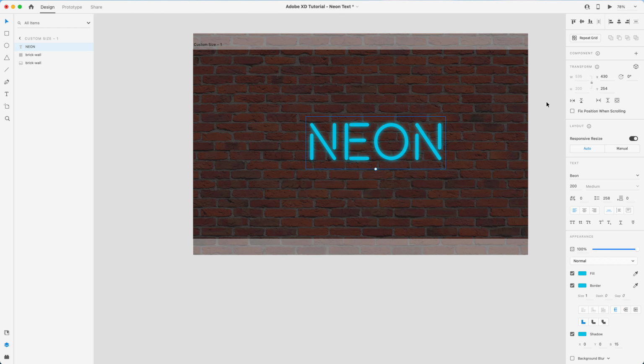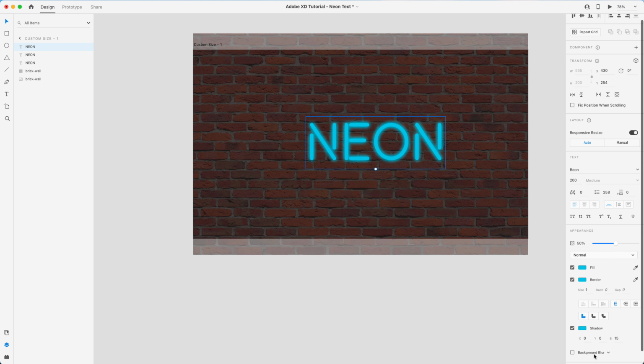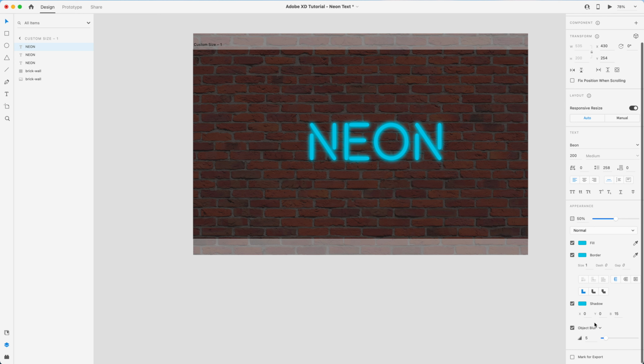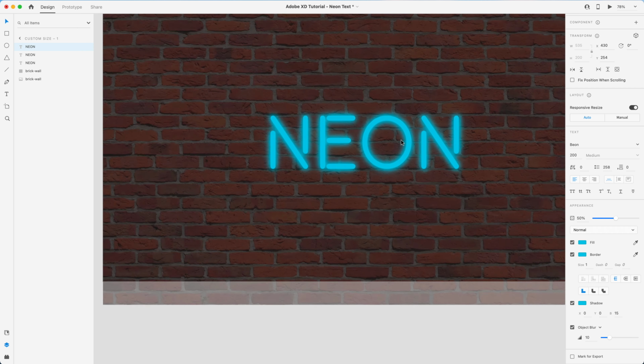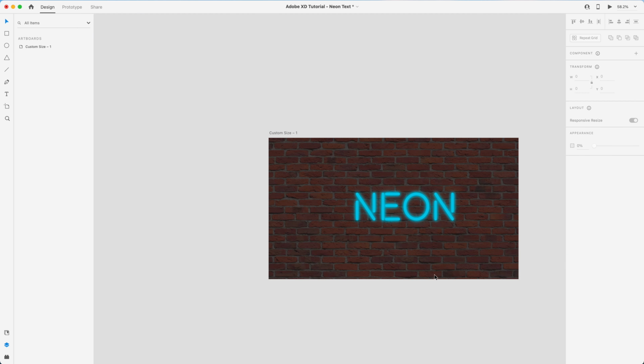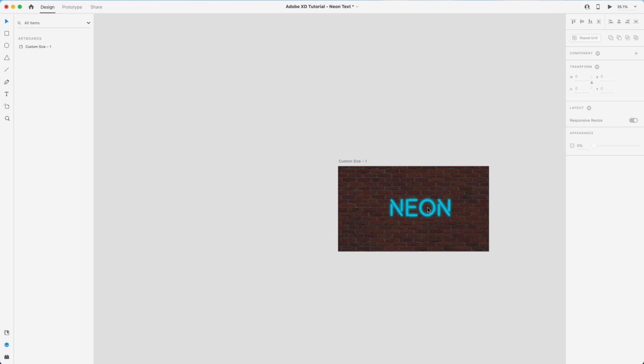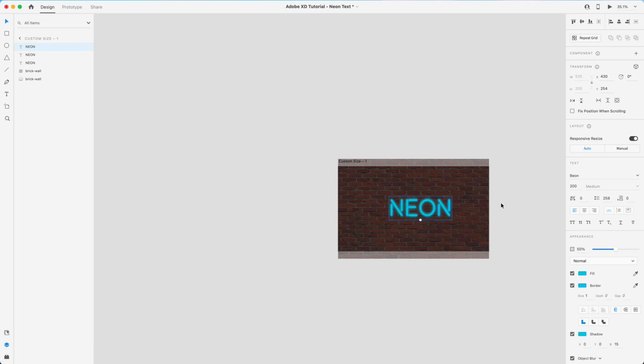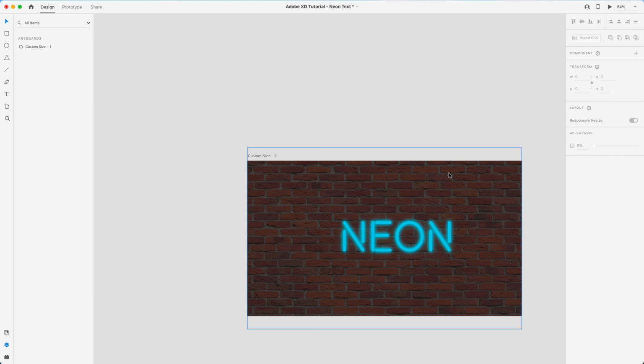And to make it stand out even more, I'm going to duplicate this twice, and the third one I'm going to drag down the appearance to about 50% and put it on object blur, and drag this up to about 10. So our neon text is glowing, which is exactly what we want, and as you can see, I forgot to centre it, so it's not looking that great.